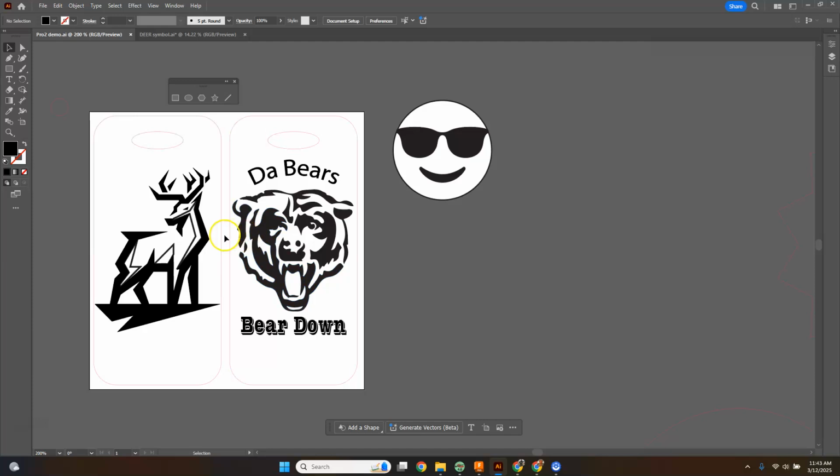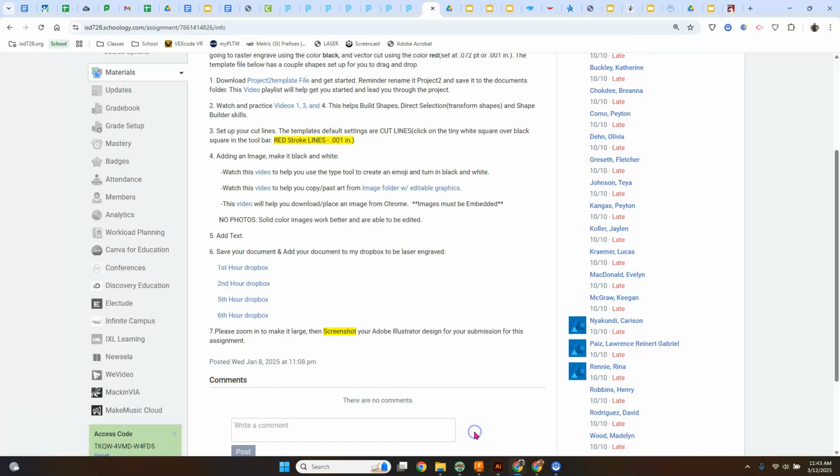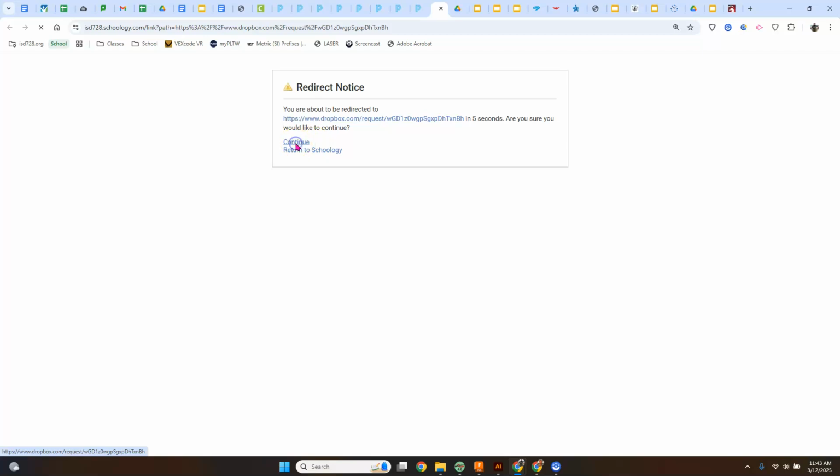And then after we save it, I'm looking for Project 2 Demo. I just remember my name here. We want to go into the assignment page, and in the assignment page, we're going to find the Dropbox that we're using. For me, it's 6th hour right now. And when we select the 6th hour Dropbox, it's going to ask us some options.